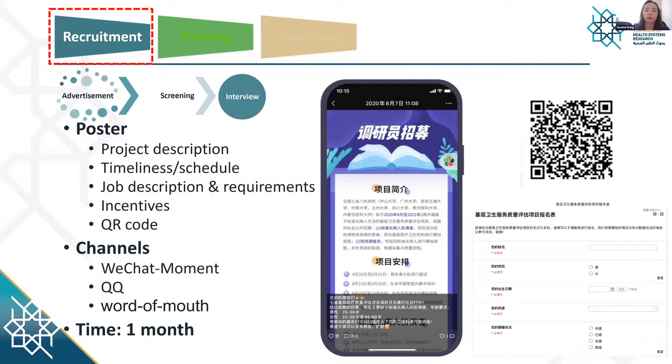Now I will introduce the steps, beginning with recruitment. Our team designed and released the recruitment poster, which includes the project description, the timeline of our project, job description and requirements for both the SPs and the investigators, and the salaries and incentives for the participants. There's a QR code at the end of the poster for the readers to scan and register if he or she feels interested. We released the recruitment advertisement through the most popular social media platforms like WeChat and QQ. Referrals are also encouraged.